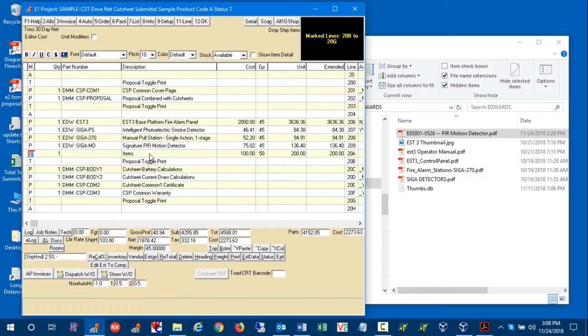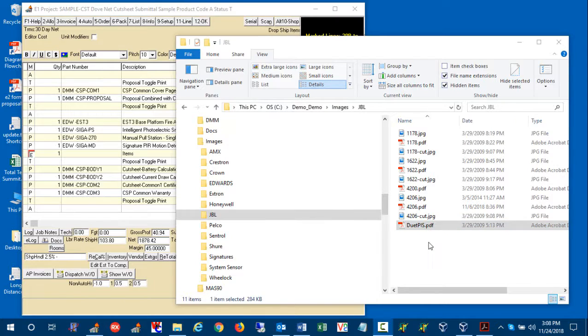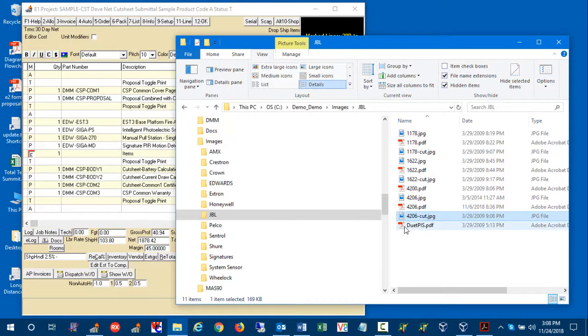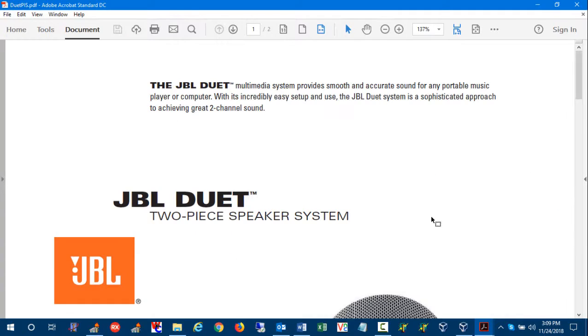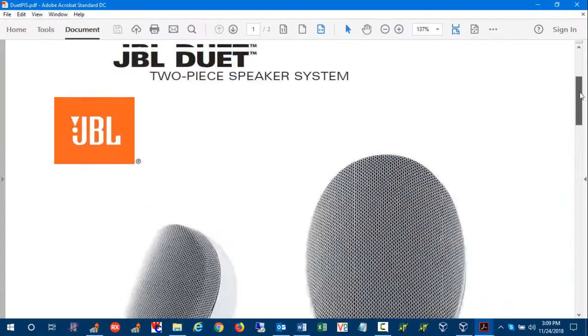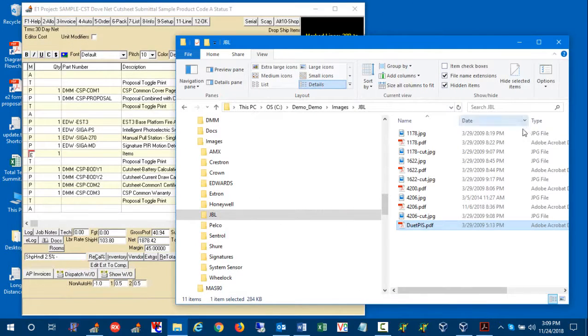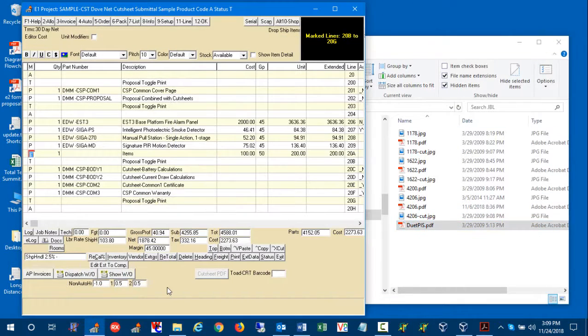So we locate again the diagram we want, and in this case I'm going to associate this Duet JBL speaker. I'll double click so you can see what it looks like. So there's our cut sheet. And the way we do this is we go to the line and we simply touch this little button right here.